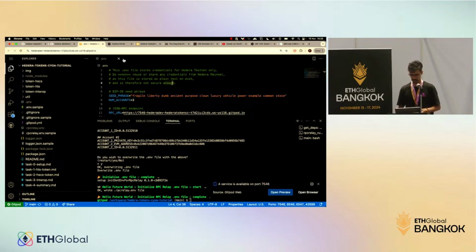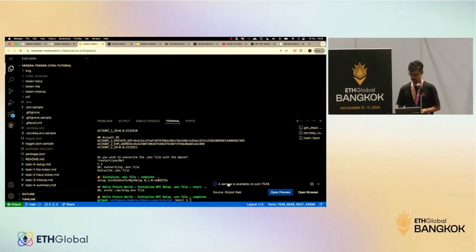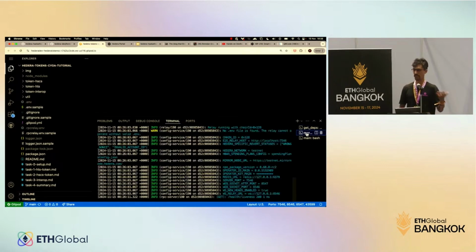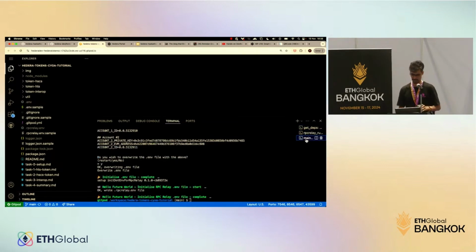Okay, so we can close the .env file, and you'll notice over here this little pop-up. What it's just telling you here is that you've run your own instance of an RPC relay. That's your JSON RPC endpoint. It's running here in the background. You don't need to care about it, just FYI, right?